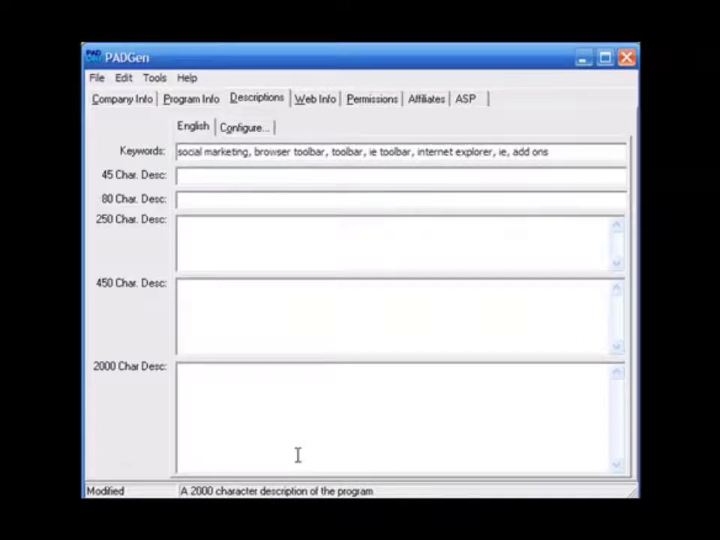Now you've got a bunch of different descriptions here to fill out, and they're for different character limits. Some software directories might have room for a 2,000 character description, and some might only have room for a 45 character description. So you need to fill out all these boxes so that wherever your information ends up, they have an appropriate description that fits the space they have. For a 45 character description, that's pretty short. So you just want to describe whatever you created, your toolbar, in simple terms.